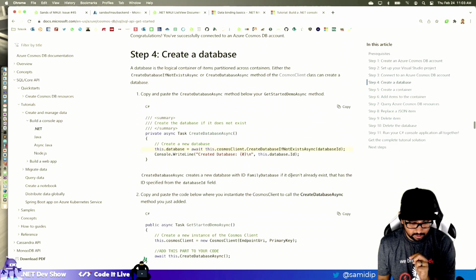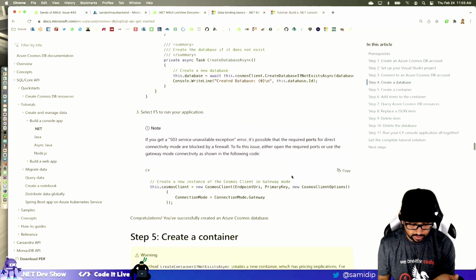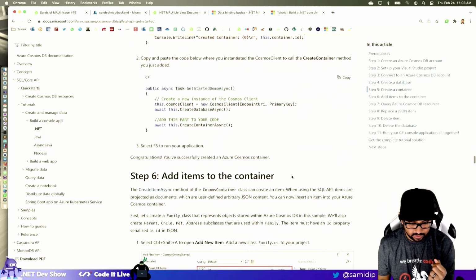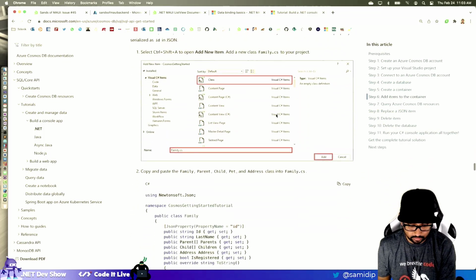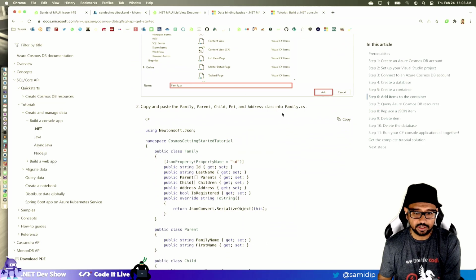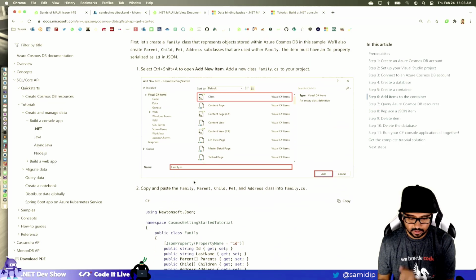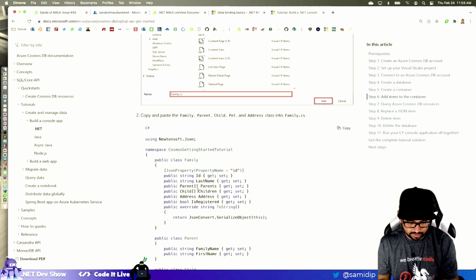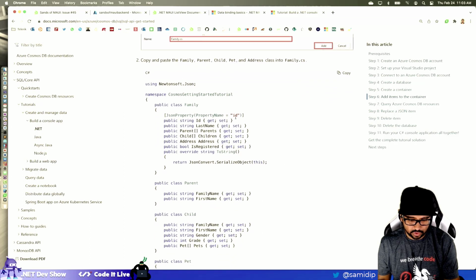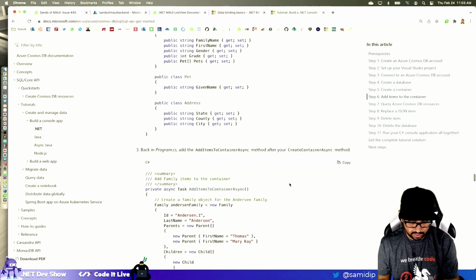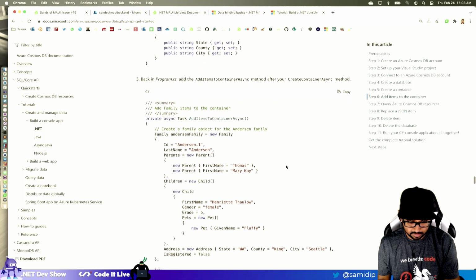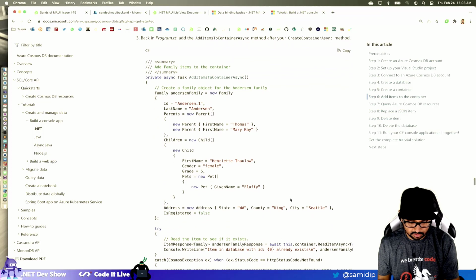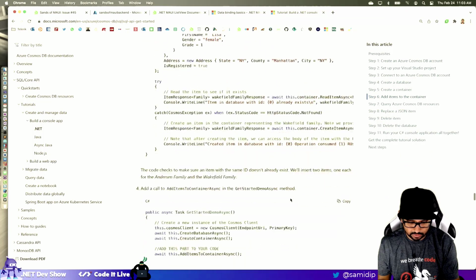Then what are they doing? Create a database. I got that. Create a container. Yes, I got that too. Okay, add items to your container. Well, I already have items. So they're doing a code first approach, like they're creating a family with parents and children and address, creating the object first, and then they're going to stick it into the container. Anderson family, okay, parents, children, got it. But I'm not trying to create new data, I'm just trying to read.